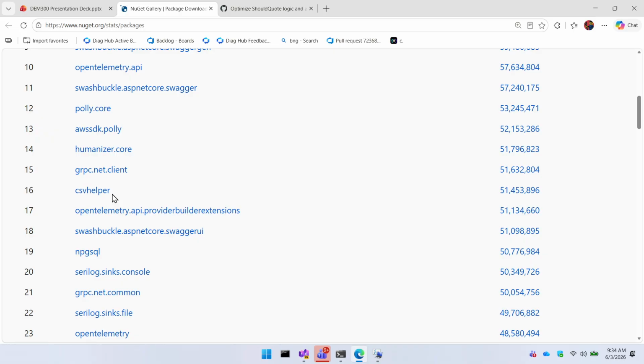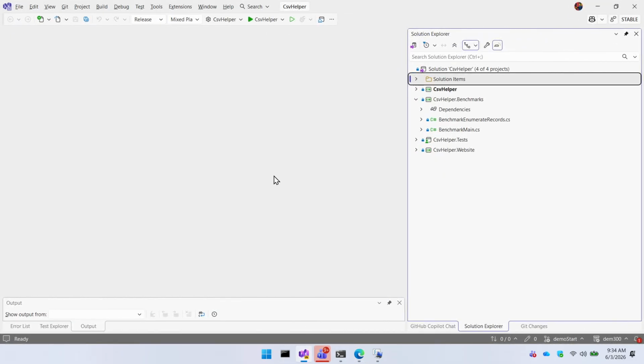It's the 16th most downloaded NuGet package at 51 million downloads, a super popular package. If we can try and optimize that, we have the potential to really help a lot of people. So I went ahead, cloned it, and opened the solution in Visual Studio, and you can see there's CSV helper. There's already a CSV helper benchmarks project, which is awesome. That was actually added by yours truly in a previous talk.